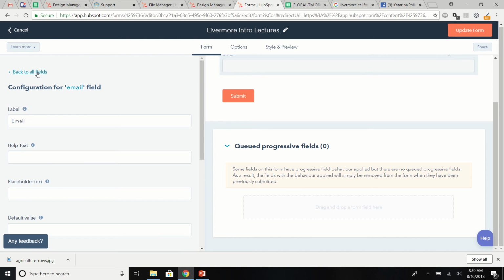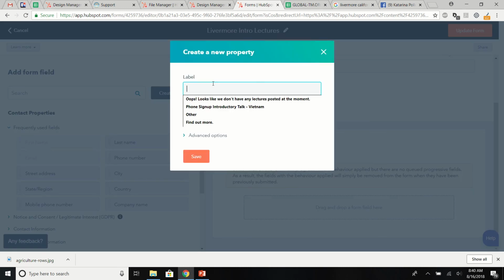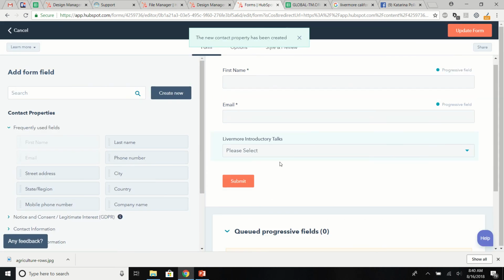We want to go back to all fields here and then create a new field. That's what I call it, introductory talks. We're going to make a drop-down select, and the default option we're going to leave here is keep informed of future talks. This is just so that before anyone's set up any intros, they at least can sign up for something if they're interested, and then teachers can get back to them if they want to, or they should, but anyway. So we're going to create this new field, and then it'll add it in here.